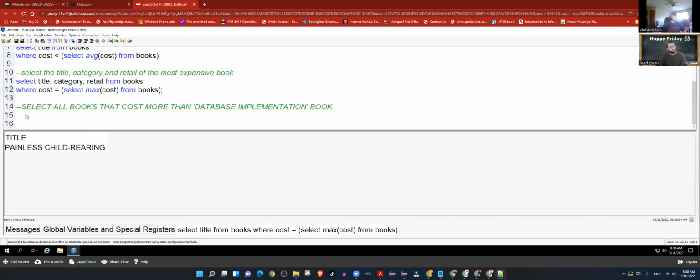I didn't see that one above. What I wrote was, in the nested query, I did select cost. Yeah, go ahead. I selected the cost from books where the title just equaled database implementation, and then just compared in the outer query where cost is greater than that cost. Okay.